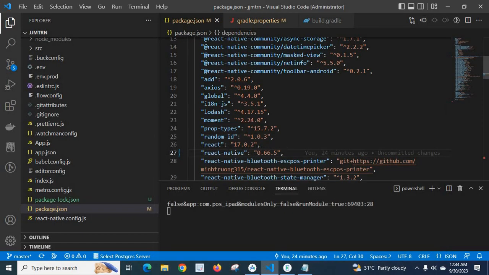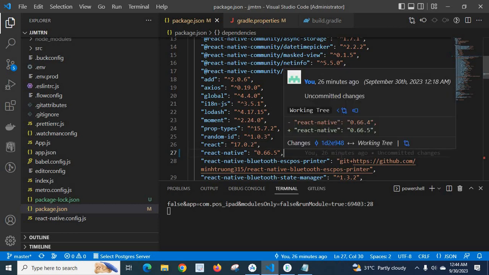So, by changing React Native version from 0.66.4 to 0.66.5, I could easily solve this error. So, that error was related to this React Native version.